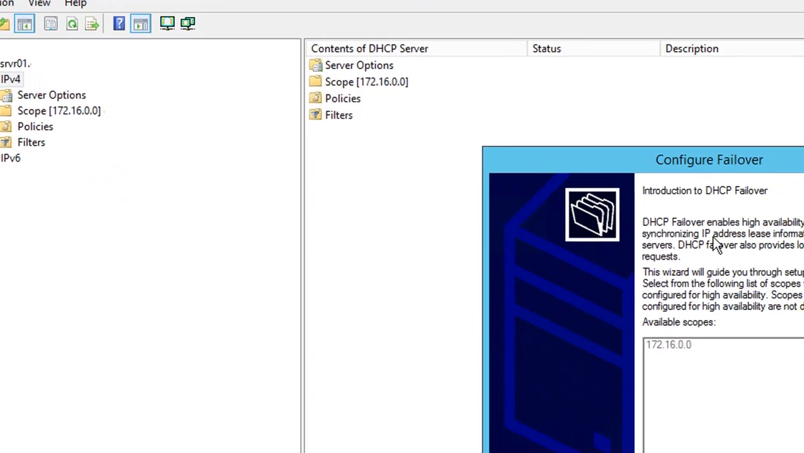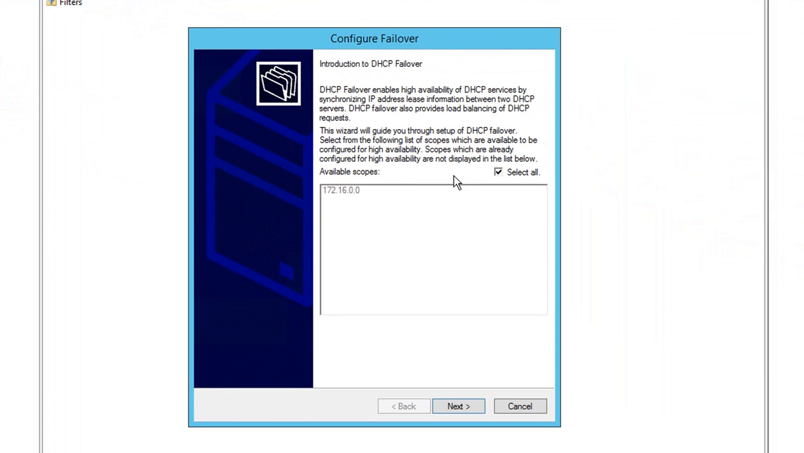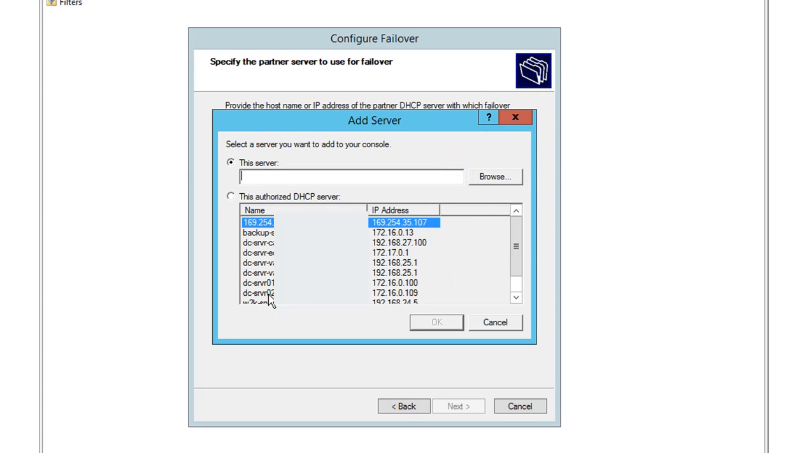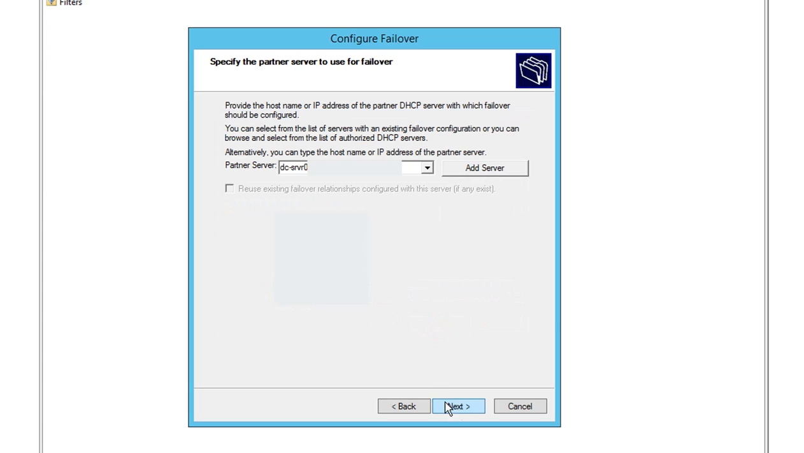Configure failover. So, which scope do you want to configure? Partner server. So add a server. So choose your partner server. Okay, so next.